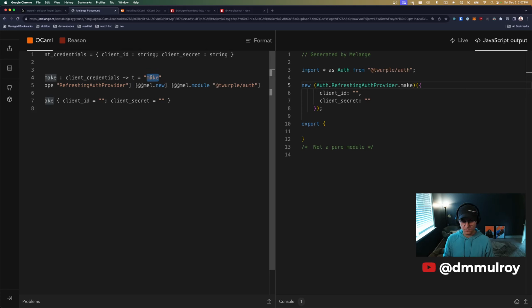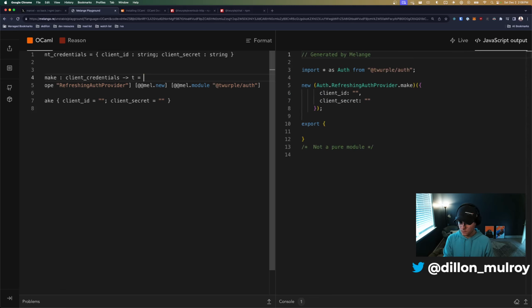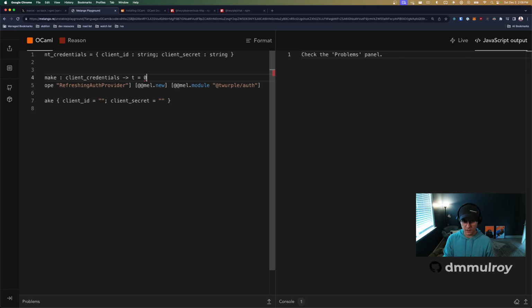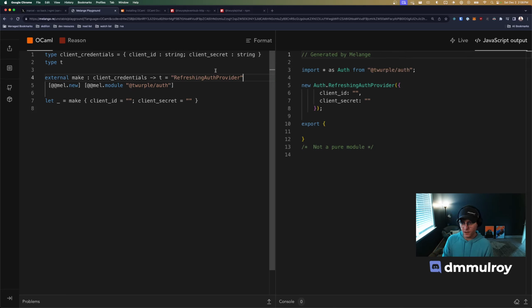Oh, this is a constructor. Is it just default? I don't even know how this works. Wait, what am I doing wrong here? Or do we say refreshing? I think we don't need the scope, and we just name that this. Right? Yeah, there we go. That's what we want. Perfect. So that generates the correct JavaScript.